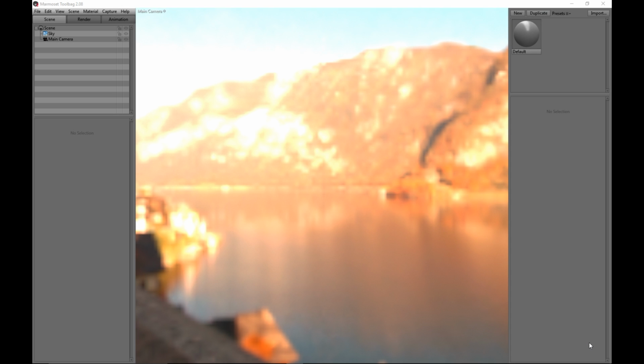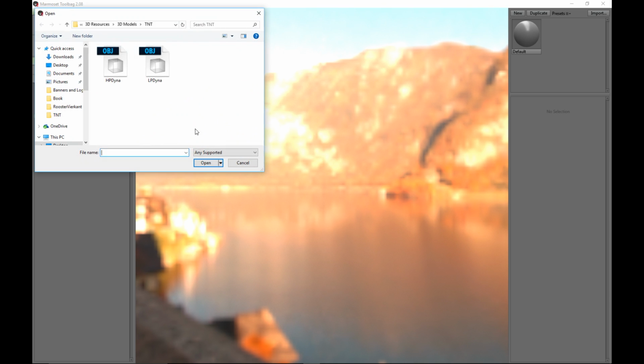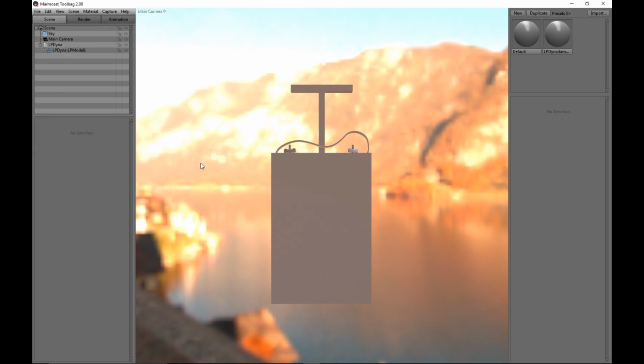Okay, guys, here we go. We're in Marmoset Toolbag 2.08. And what we're going to do first is we're going to load up a low poly mesh that I created in Maya. And it's a game prop of a TNT plunger, okay? So we're gonna go up to File and Import Model, and here is my low poly, okay?